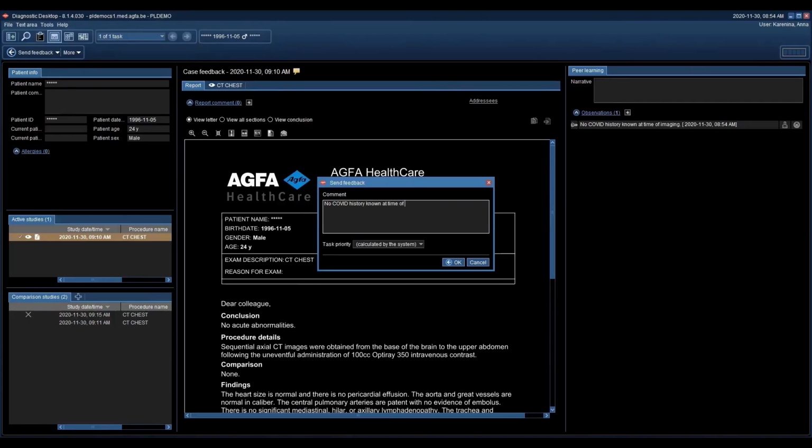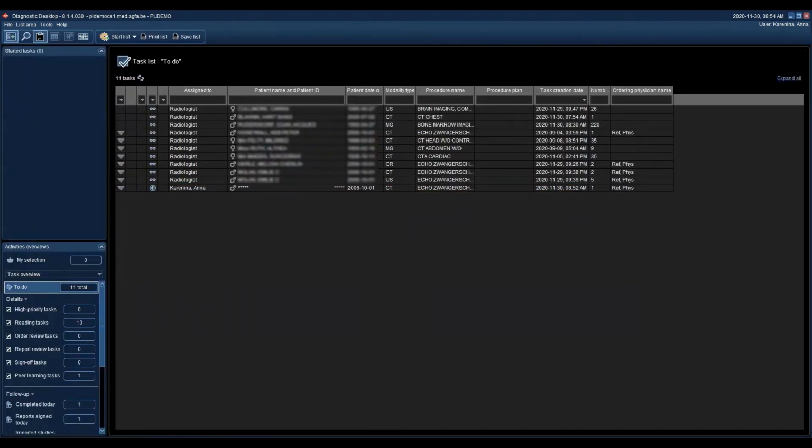The entire peer learning workflow is completely embedded in the radiologist's routine workflow. Enterprise imaging is a task-based system, and thanks to the seamless integration of the module, all peer learning related tasks also appear in the activities overviews. AGFA Healthcare's peer learning system is designed to improve collaboration and foster a culture of teamwork and feedback. It's learning at its best, and that is the ultimate goal.